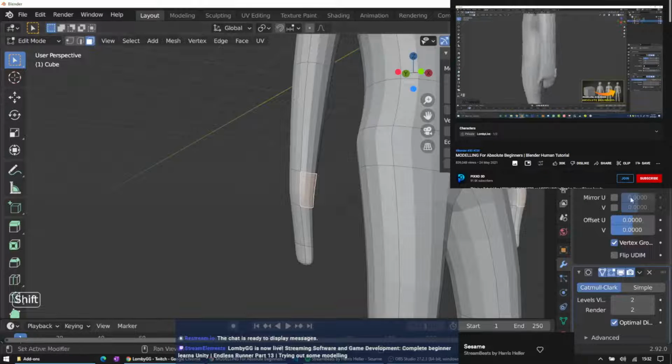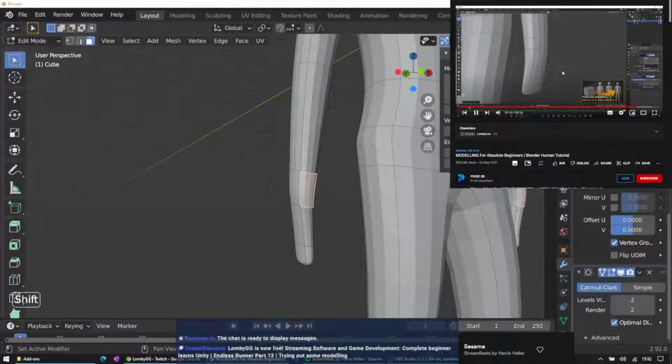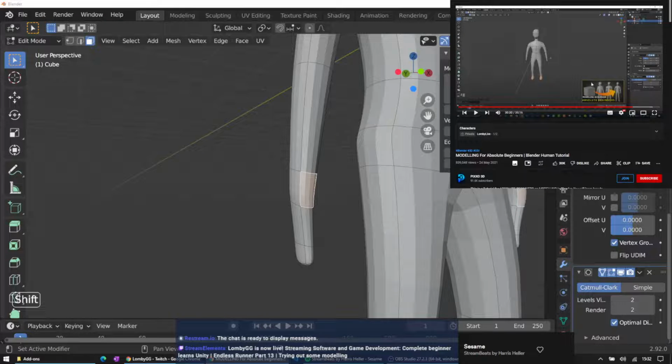Wait, let's undo that. I think we've done this incorrectly here. Let's go back to when we first started on the hands.